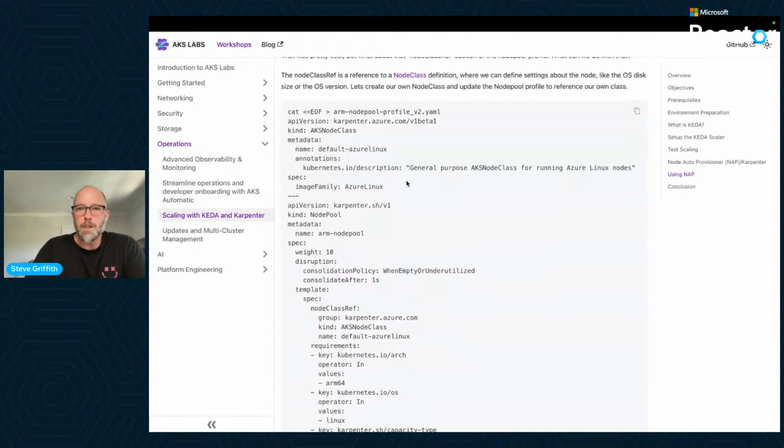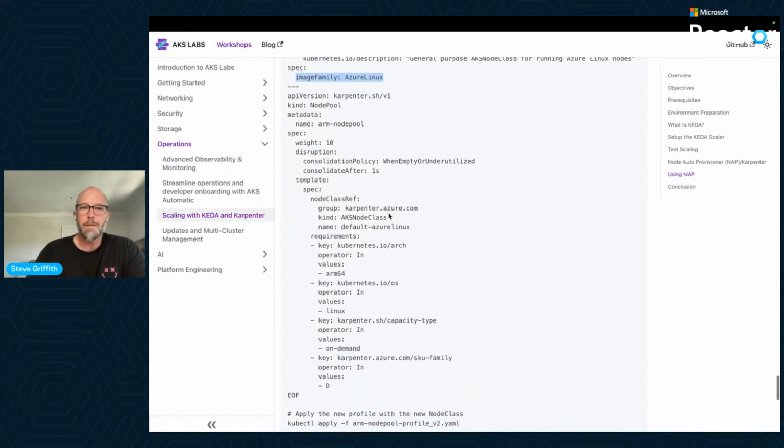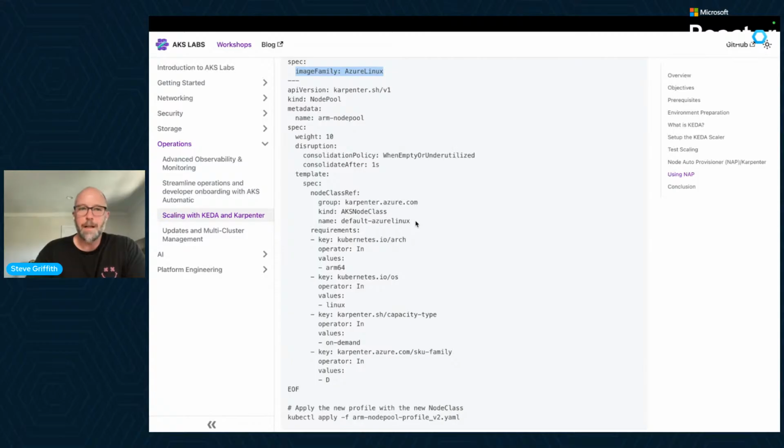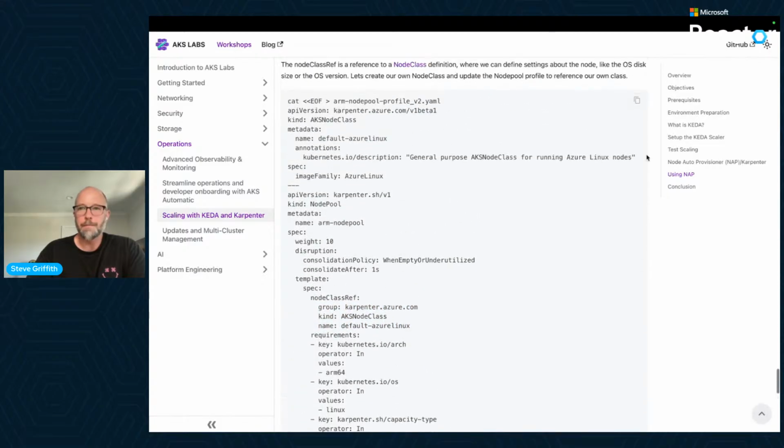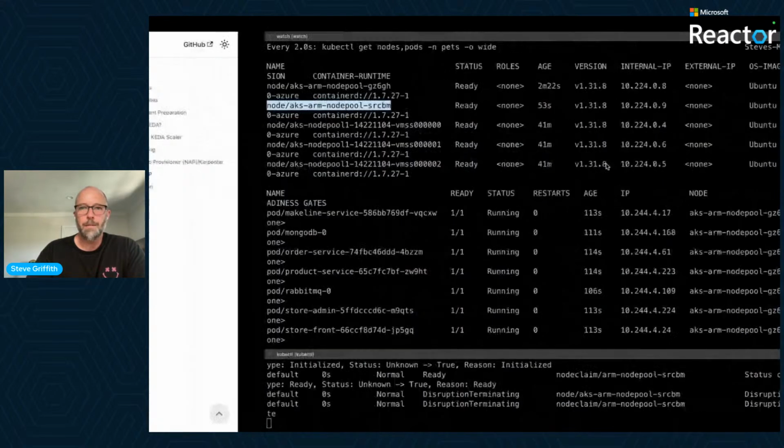But what we're going to do here is add a new profile. So we're going to have a node class that specifies that the image family should be Azure Linux. And then we're going to take pretty much the exact same node pool profile, but we're going to change the node class definition to say, hey, use our Azure Linux, and then we'll just apply that. And we should see a pretty similar behavior.